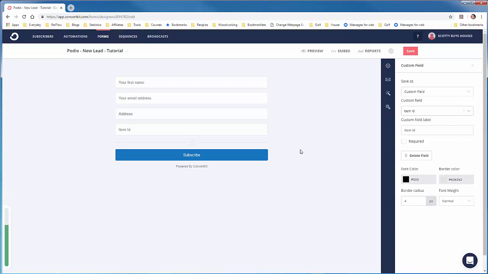So that's it. Now we have our form created, and we will populate this form using the Zapier Zap that we'll create later on in the tutorial, and you'll see how that goes.